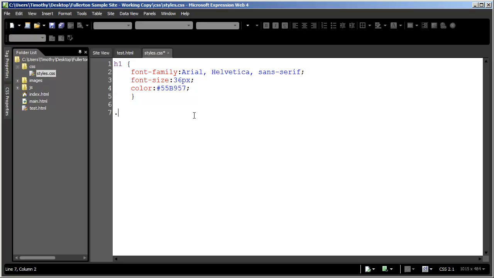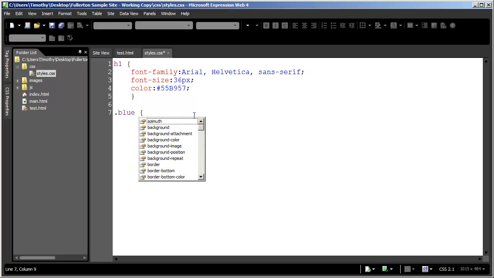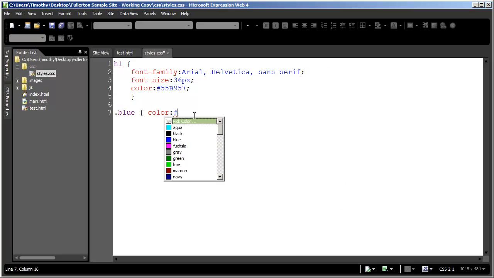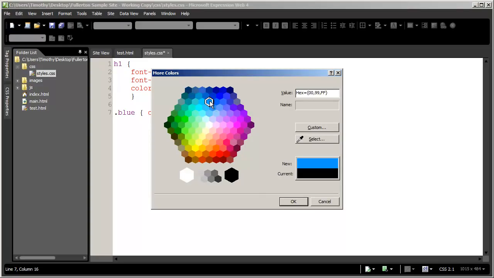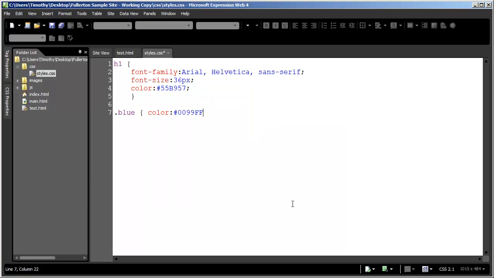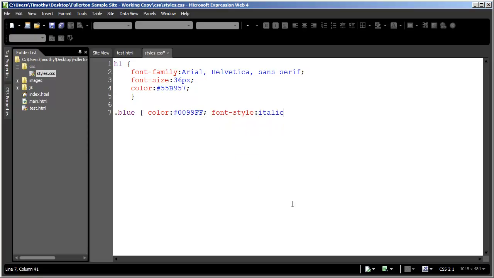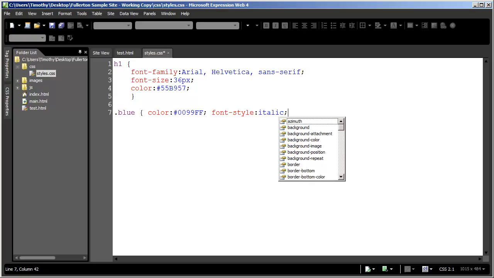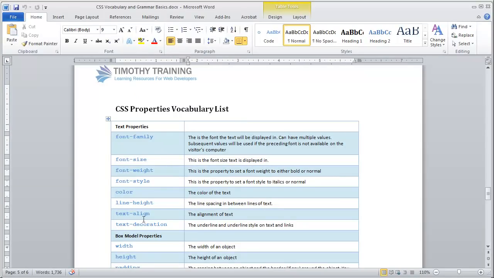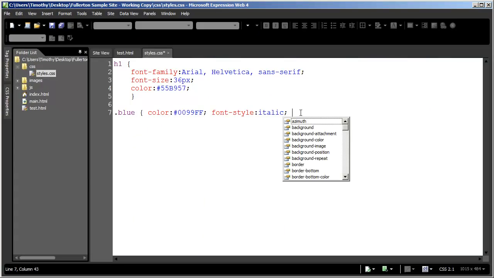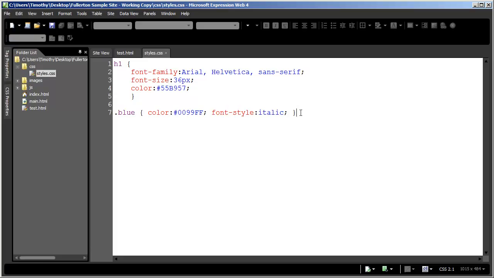And I'm going to go ahead and call this class style blue. And again, you can call it whatever you want. And then I'm going to do an opening curly bracket, and I'm going to do color, and then pick color. And I'm going to go ahead and select this shade of blue here. And I'm going to go ahead and make it italic as well. So the property that I'm going to use for that is going to be font style. And the value is going to be italic. And again, in the cheat sheet, all of these properties are listed, and it explains what they do. And then I'm going to close my curly bracket.